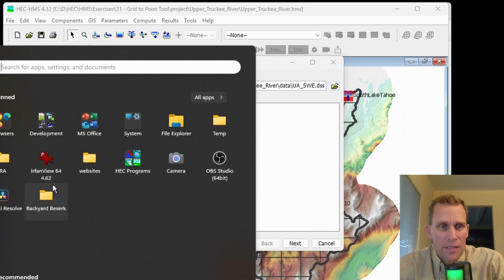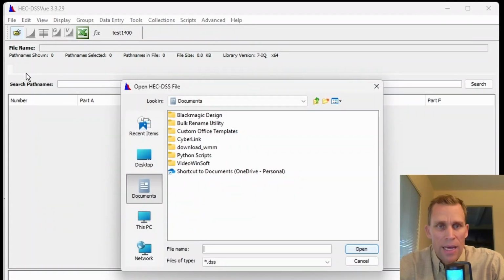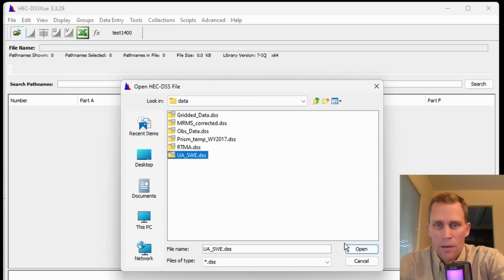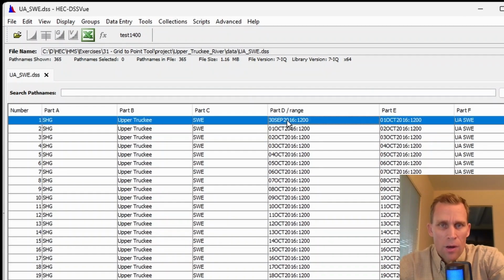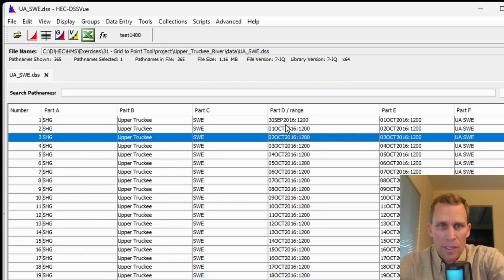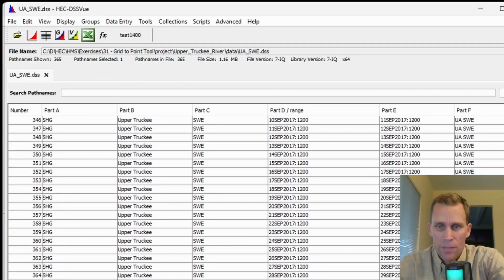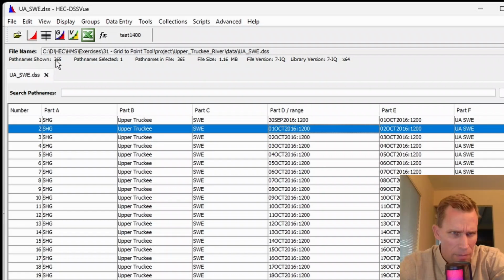So let me open up DSS View. And then I'm going to navigate to that data directory again. All right, here's my project. Here's the data directory. And here is the grid representing snow water equivalent. What we have here is data for one grid per day. It looks like it starts on October 1st and it goes for the entire water year through September of the next year. So 12 months of daily data. So 365 records. Yep, right there.